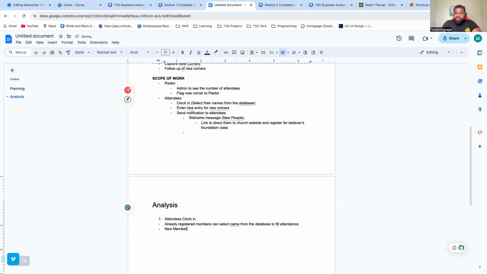New members will have the option to create profile. When profile is created, send notification to newcomer via SMS and email.